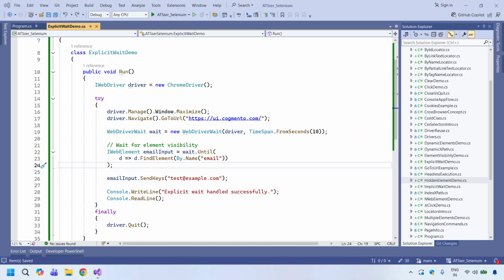Today's topic is explicit wait. Explicit wait tells Selenium to wait until a specific condition is met before continuing. Unlike implicit wait, it is not global, it is applied only to specific elements. It applies for a given condition, not just presence. Common conditions include element is visible, element is clickable, text is present, element exists in DOM. Explicit wait gives control and precision, which is why it is preferred in real projects.